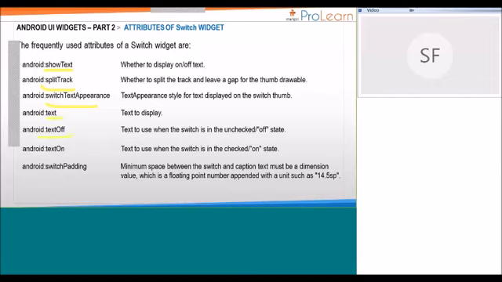Text off and text on: text to use when the switch is off or on. Whenever the control is on or off, you can specify some text. Something like when the switch is on, you can say music is on. When the switch is off, you can say music is off. So you can toggle between those things.